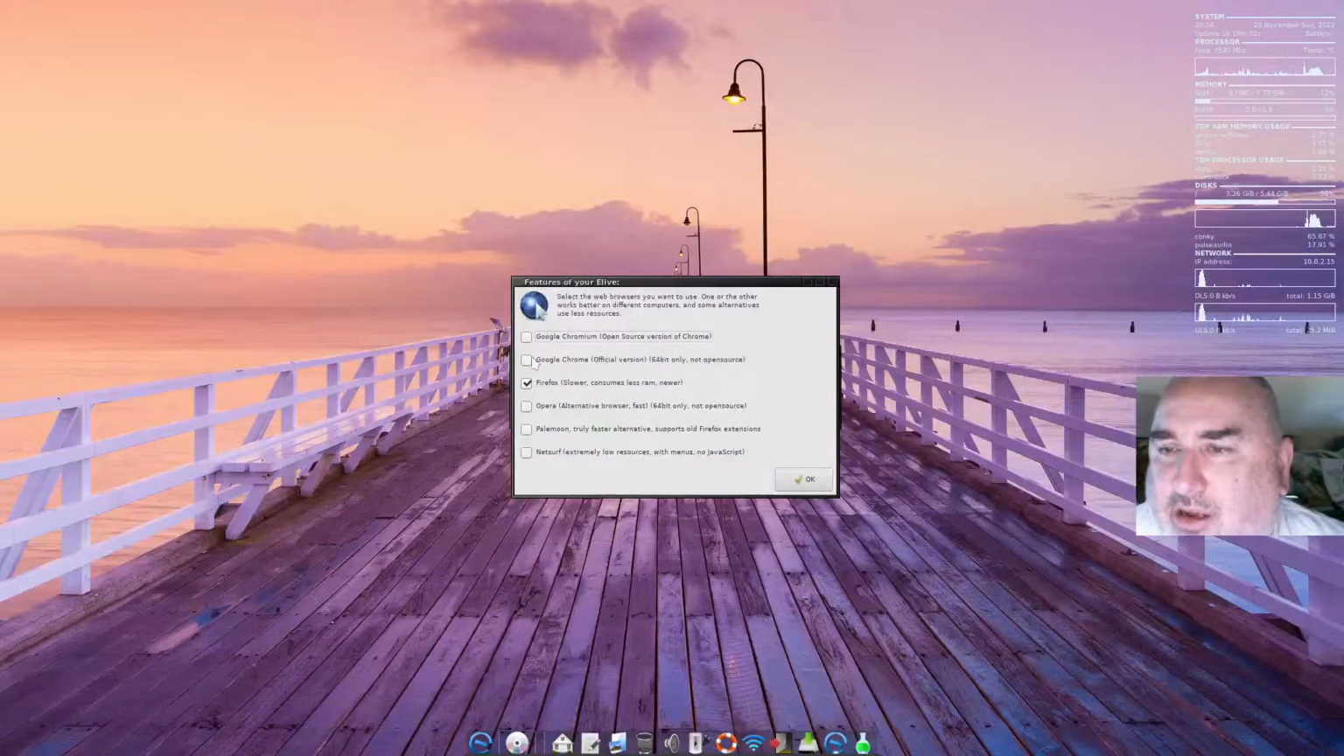I like the options here. Oh, they got options here so you don't have to do Google Chrome. Thank God for that. We'll do Firefox.